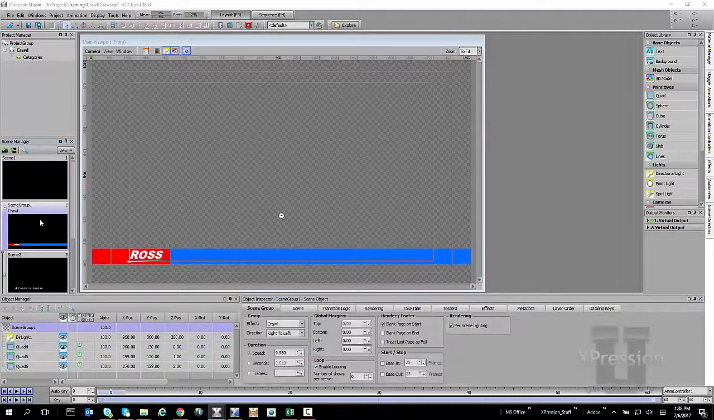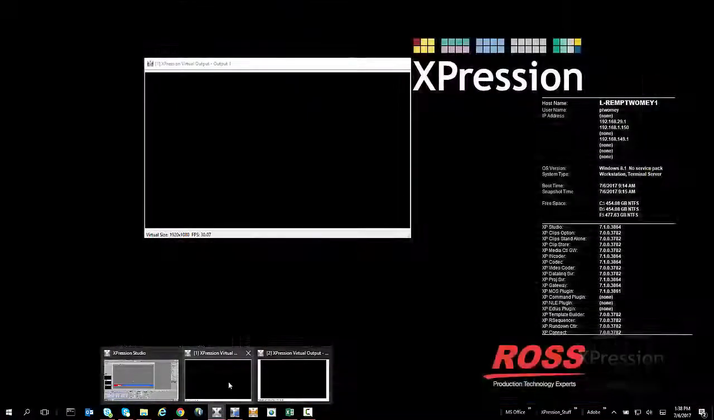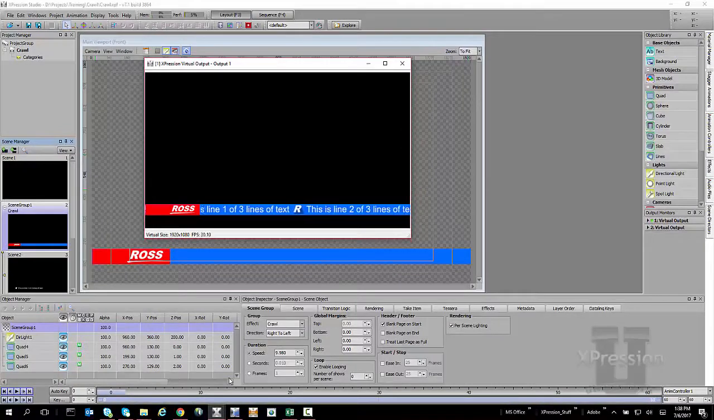So if I go ahead and I double click on there, you'll see that the crawl will happen, and if I have my virtual frame buffer showing, you'll see it crawling across the screen. You can see there's 1, there's 2, there's 3. So this is how you use DataLinq with simple crawls.